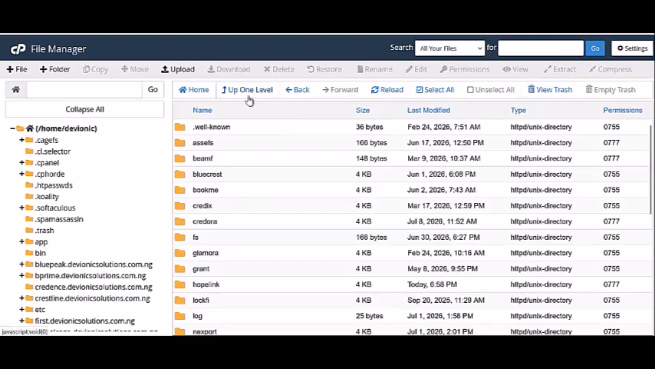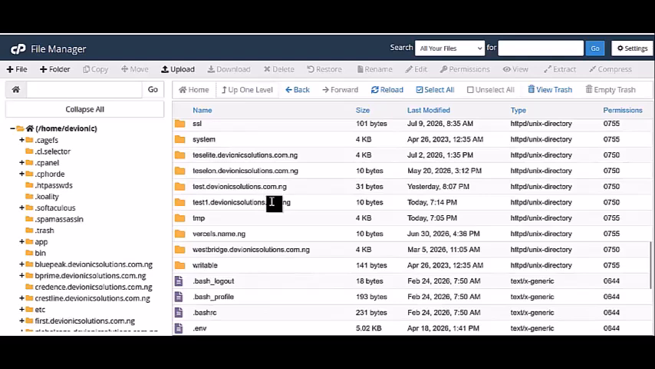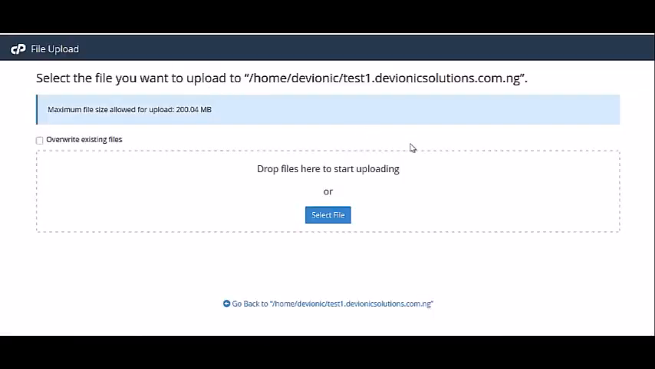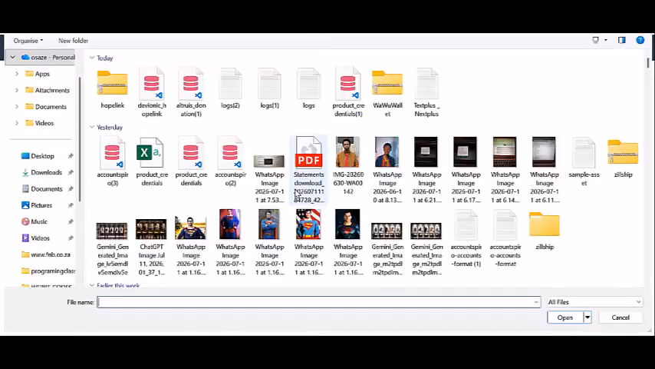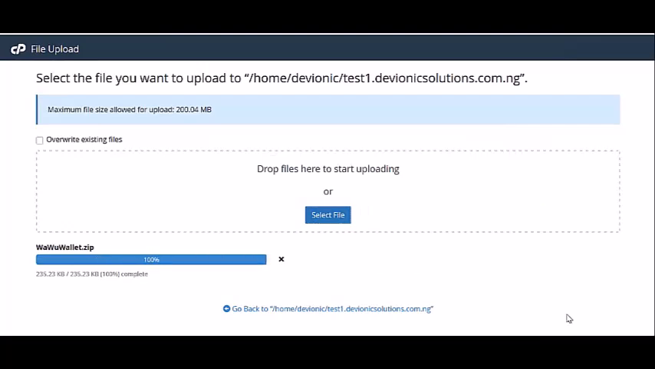But since I've created the subdomain already for this, I'll just use my subdomain. This is my subdomain, test one. So just click on upload. You can upload into the public underscore HTML, which is the main directory, but this is the subdomain I'm using. It's all the same thing. Once you click on upload, you just upload the particular file right there. Let's wait for it to finish uploading.